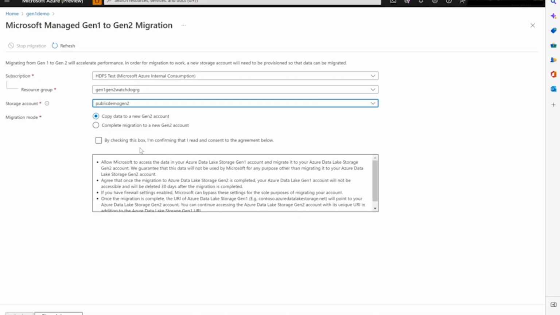Let's trigger our migration. So this is the consent form. And for my copy migration, which is a snapshot copy, I will select copy data to new Gen2 account, and I will check this checkbox, and I will hit the apply button.